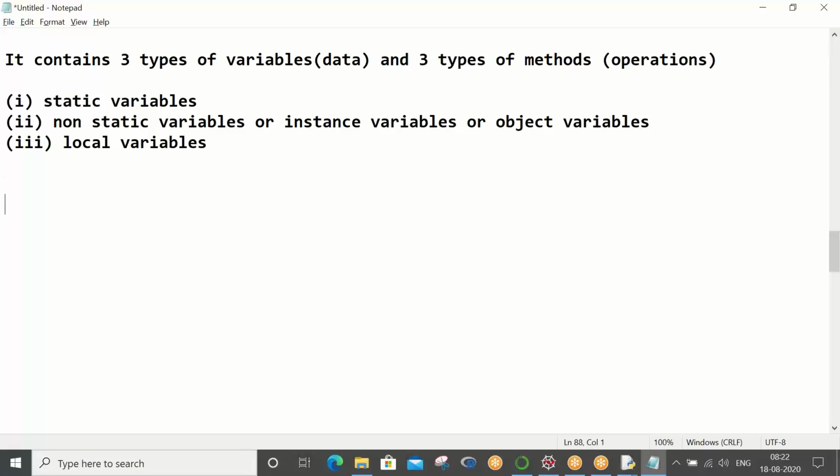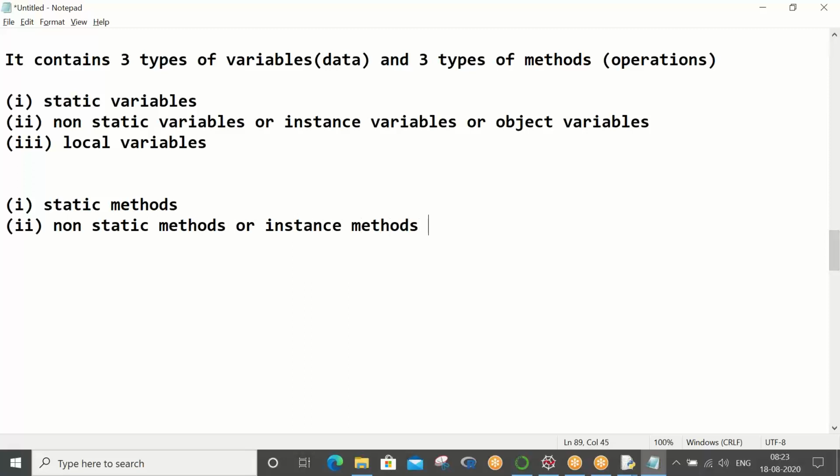And three types of methods you can write: static methods, non-static methods, also called instance methods or object methods. One second. Okay, so these are non-class methods.